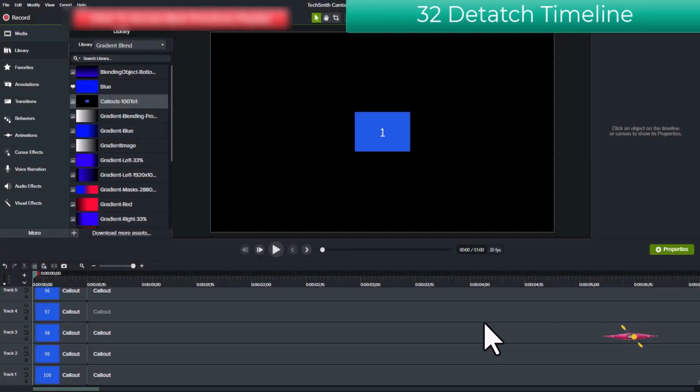This project has 101 tracks. If you would like to work with more tracks than you can see by minimizing the size of the canvas, you can detach the timeline. To do that, we're going to use Control and the number 3 together.